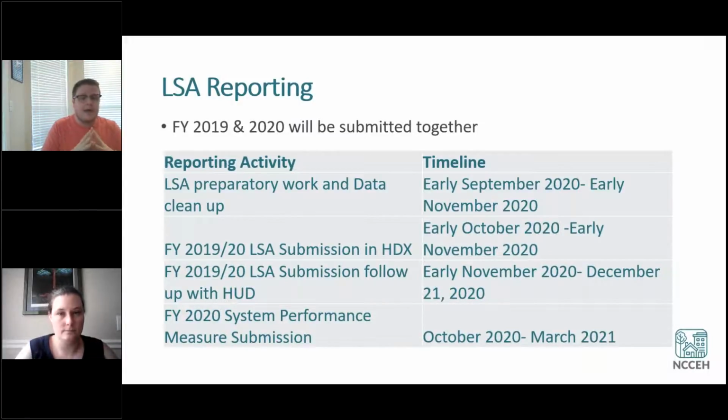But for 2020, going down the list here, the prep work and data cleanup is going to be starting in early September and going to early November. That involves a few different pieces. The September start date is from WellSky, essentially. They're working on the reports that HUD's requiring them to have, making sure that those are up to date with the new data standards. We're going to have access to those hopefully within the first 2 weeks of September. But early September to WellSky can sometimes mean some different things, so again, we'll be updating you as we know.